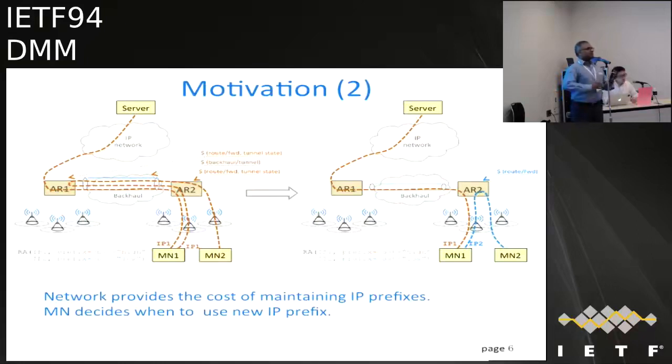Short answer is it's complementary. You can assume that you ask for a nomadic IP address in the beginning, and then the cost changes as it moves around. And that's what this is trying to address.